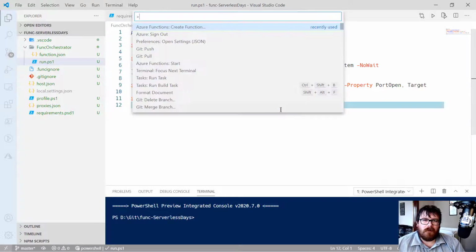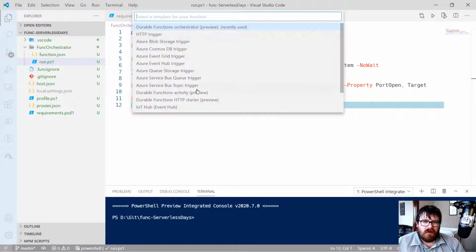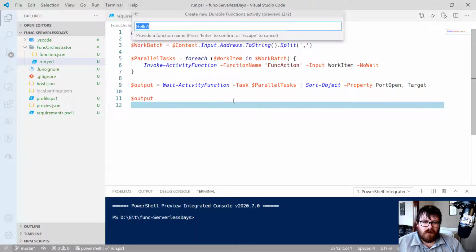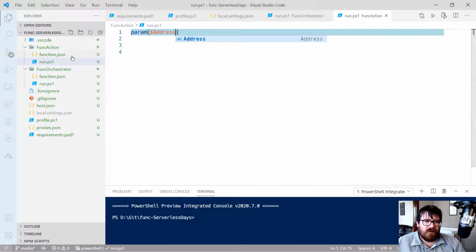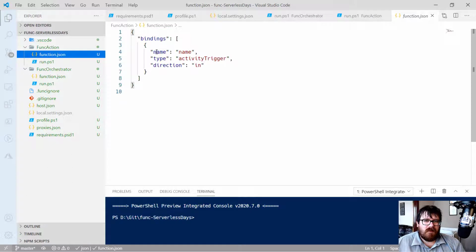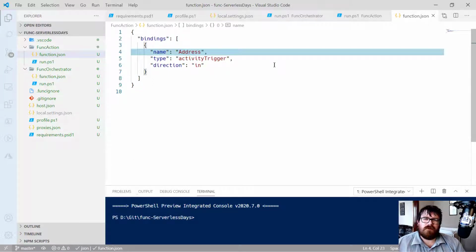Again, press Ctrl-Shift-P to bring up the command palette and head into create function. And this time we want a durable functions activity. And I'll give it the same name as I provided below when calling it. And hit enter. So this is a nice, simple template. We don't actually need that output there. And I'm going to rename this parameter from name to address. Now, important to note that the function.json file that defines metadata about this function also indicates what that parameter should be called. So we've got a binding in here with a name of name. Now we just changed that, so we need to update it here as well to address.